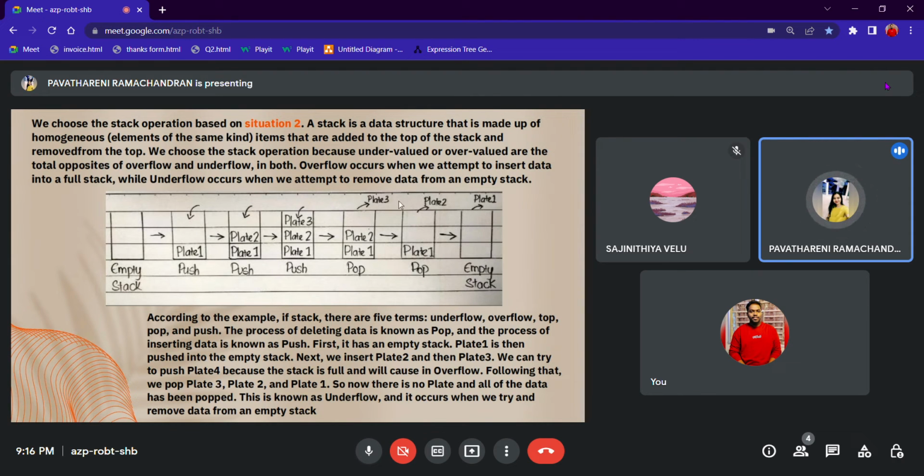So we can try to push plate 4 because the stack is full. We cannot push plate 4 because the stack is already full. So it will cause overflow.